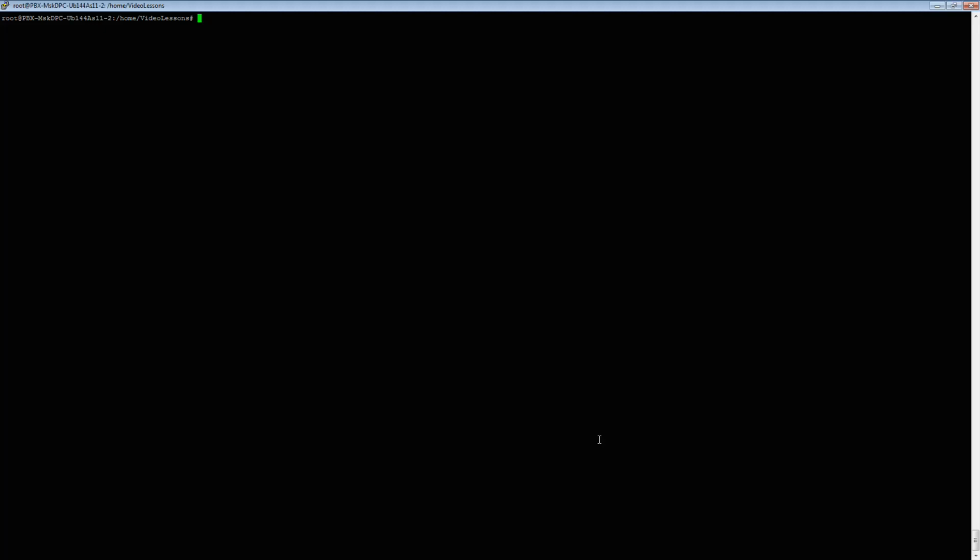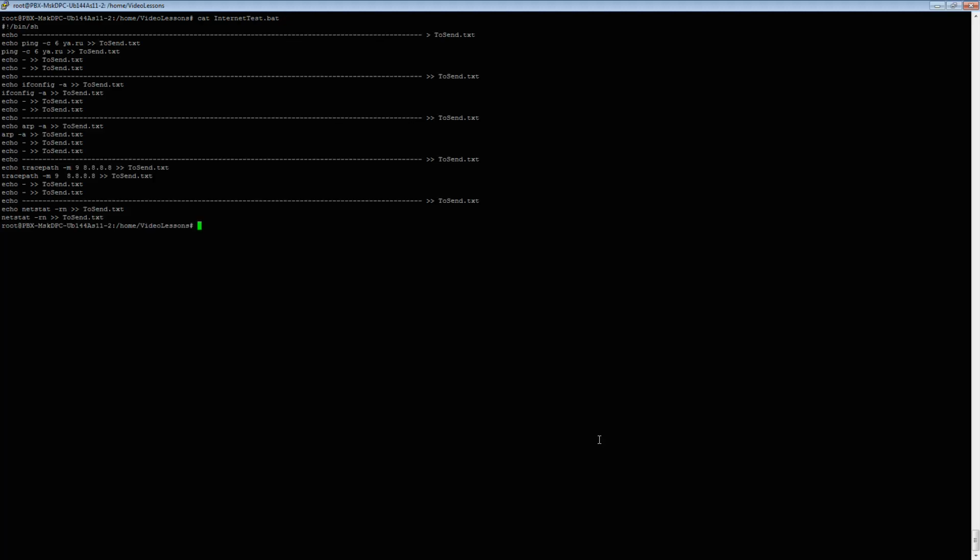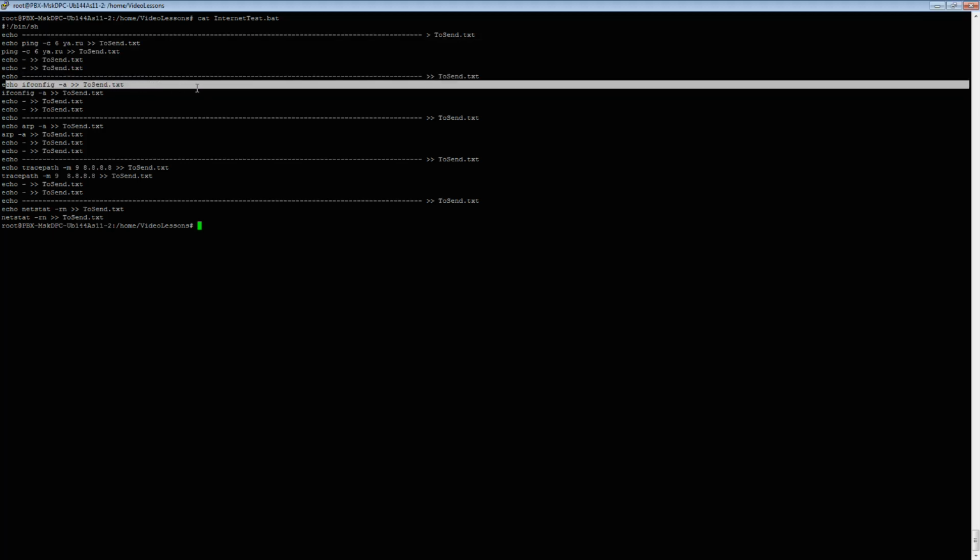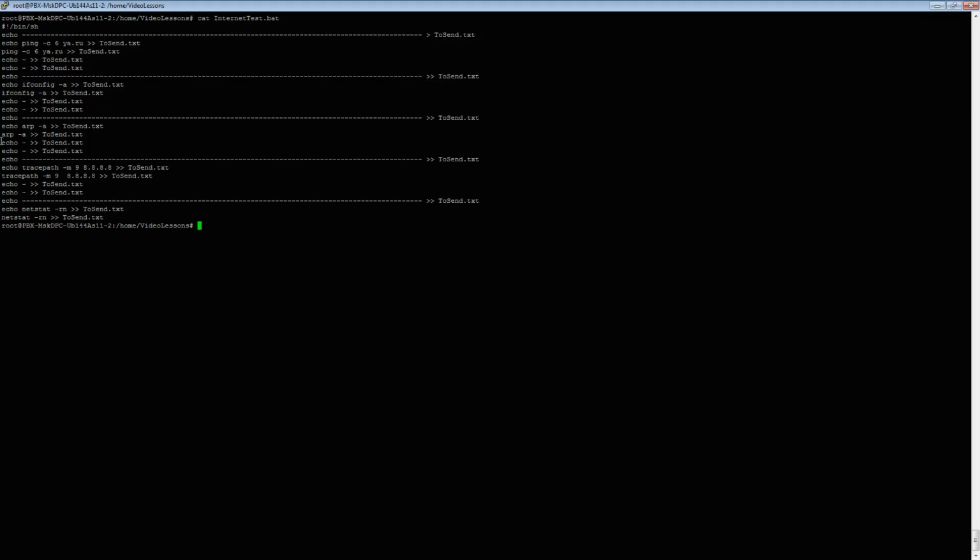So we also created a script for a Linux station. So let's check for internet access. Yes. So we have it. It also pings Yandex.ru. It forms the interface configurations, ARP table, trace route, and route map. Yeah. So let's run it.